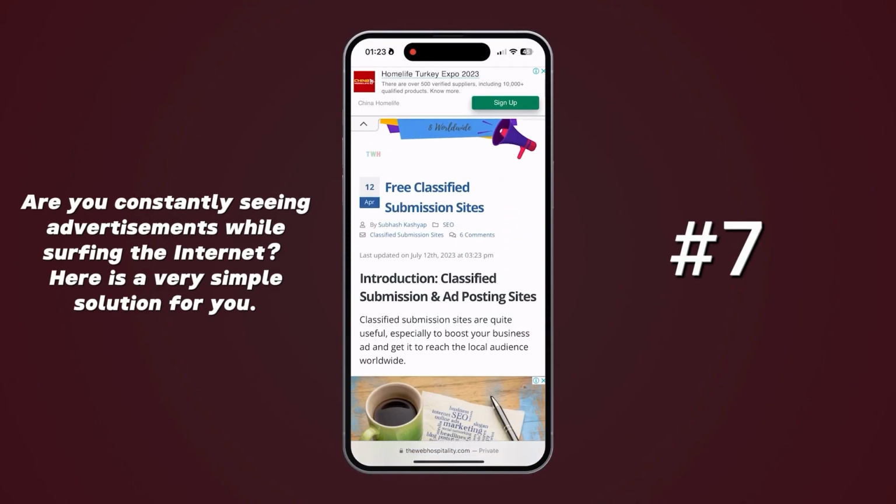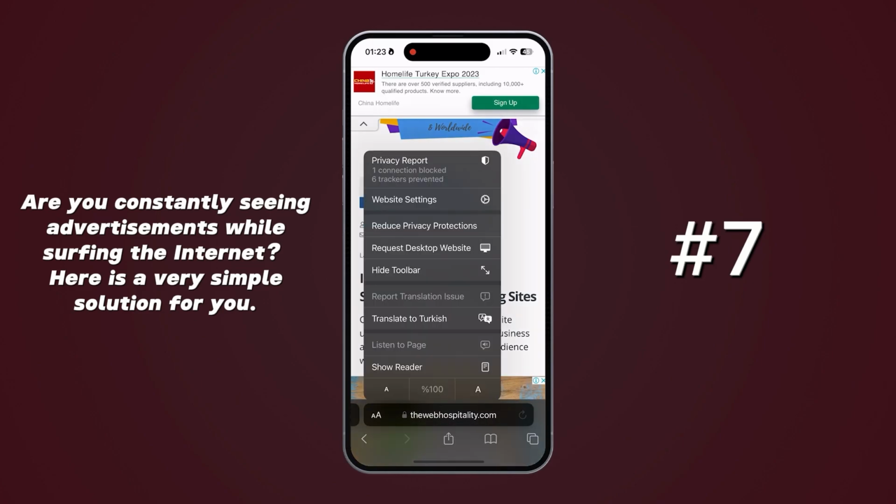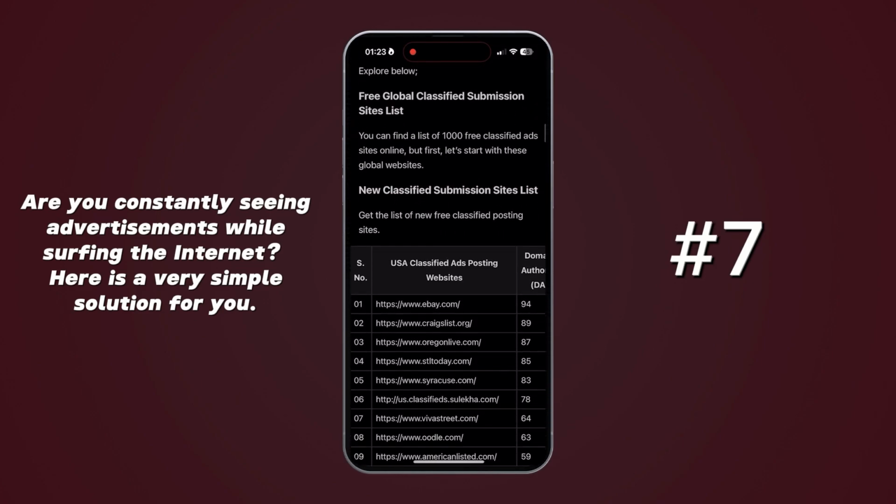Are you constantly seeing advertisements while surfing the internet? Here is a very simple solution for you.